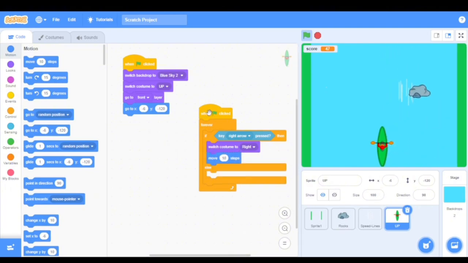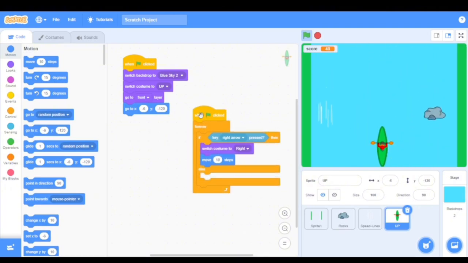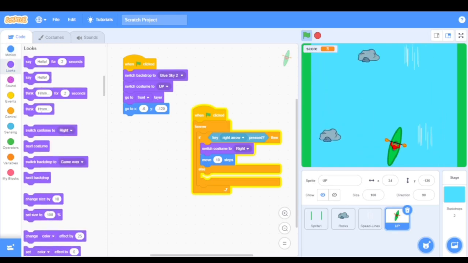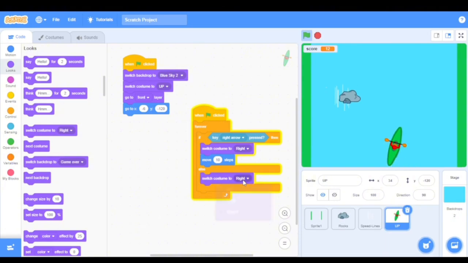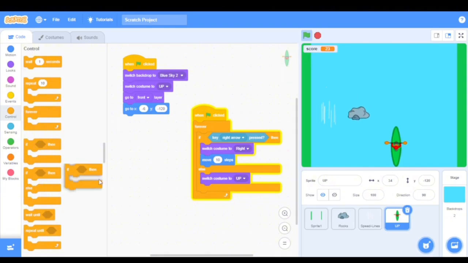And just like that, we have our key arrow for the movement. So I'll stop this and do this. You can see. And the next thing I'm going to do now is for the else, I'm going to say switch costume to up. That is what I will add here. And I'll change this to up. And the next thing now is to add the left arrow code. I'm going to go back to control and pick if then.